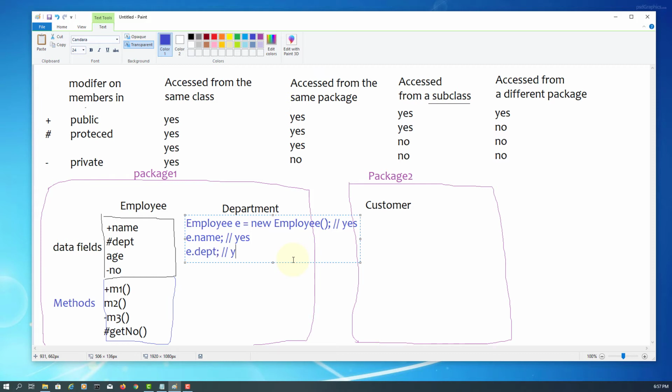Do we have access to department? Yes, we do. Age is declared with the default modifier. Yes, we still have access to age. If you look at employee number, it's declared as private, so we have no access to it. It has access to its own class only.